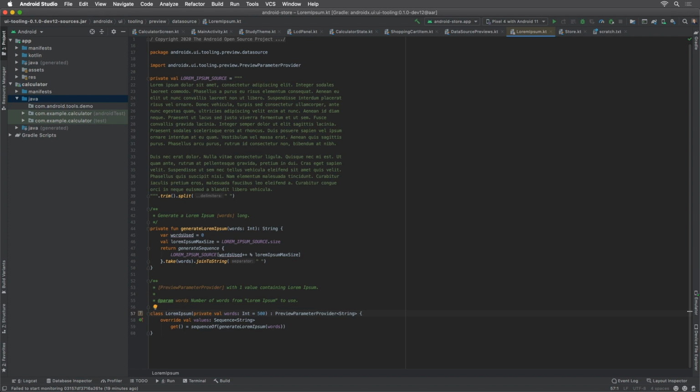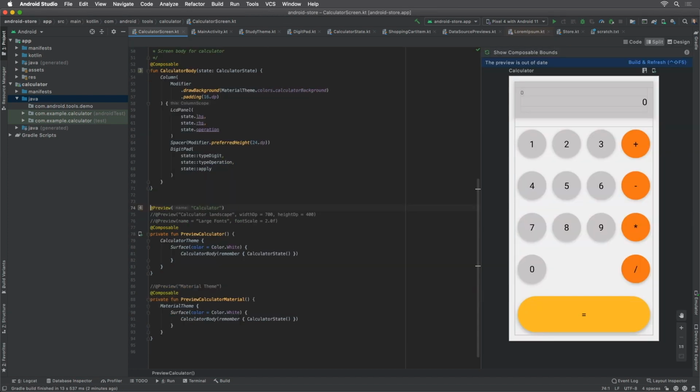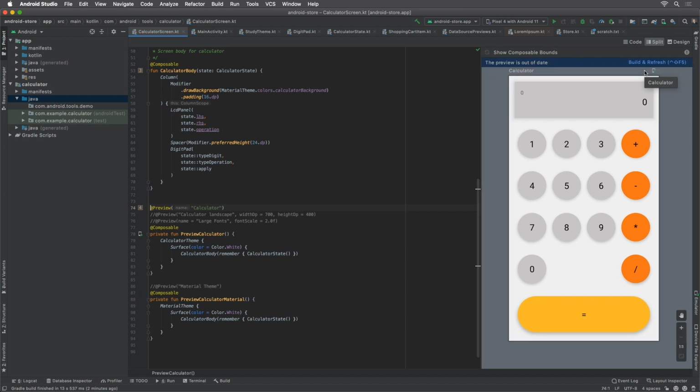Let's jump back to our calculator for a second. In some cases, you can even make your preview functional, not just visual. Notice that little finger icon above our preview? If I click on it, that will turn on live preview mode. Now we try to run parts of your app on the fly within the IDE. Let's see what happens with our calculator.